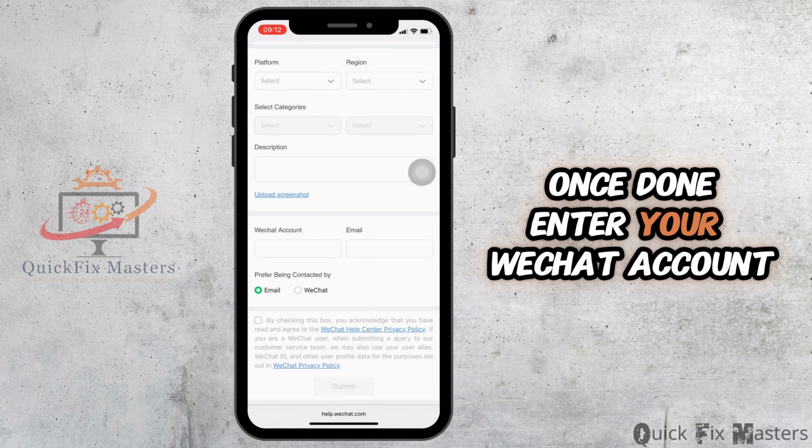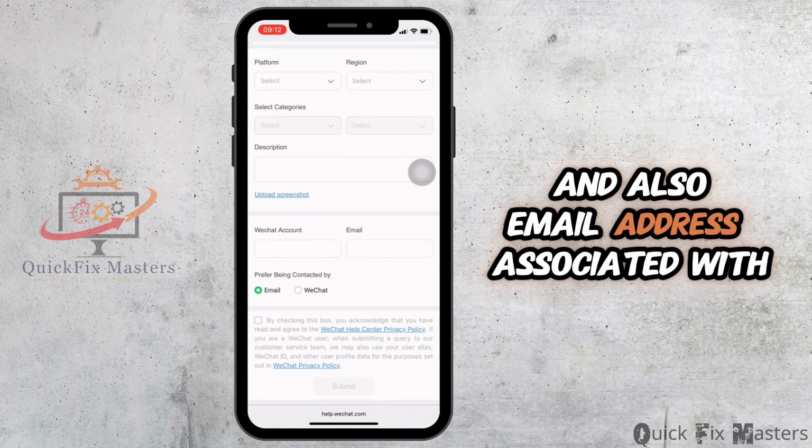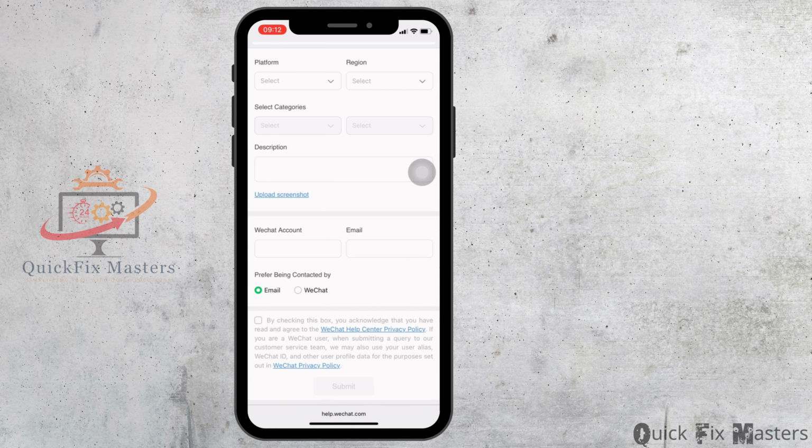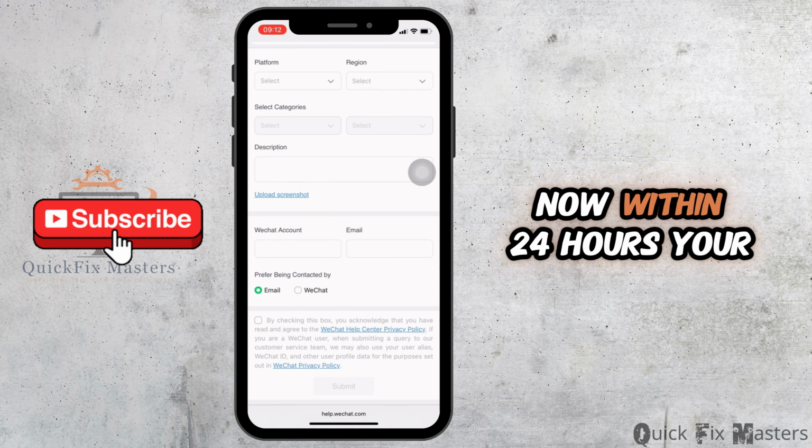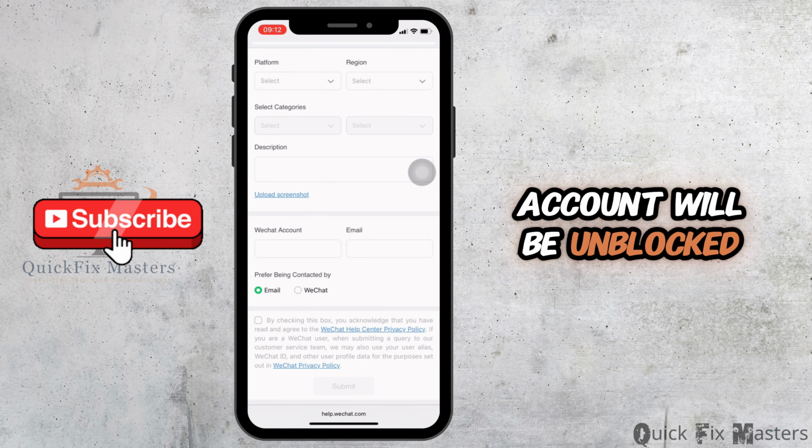Once done, enter your WeChat account and also the email address associated with your account. Once done, tap on this checkbox and then click on Submit. Now within 24 hours, your account will be unblocked.